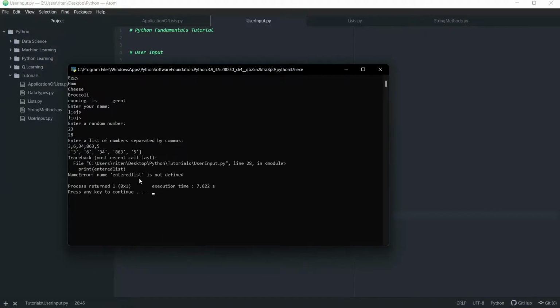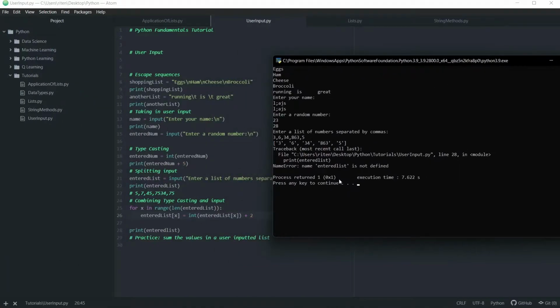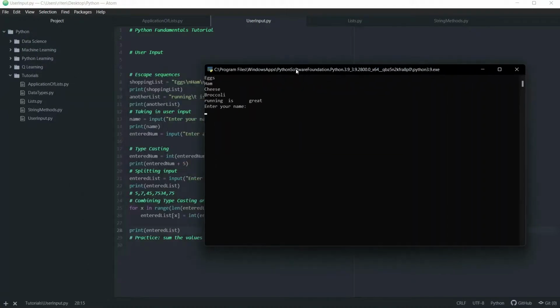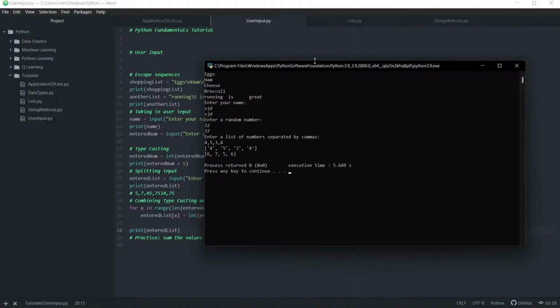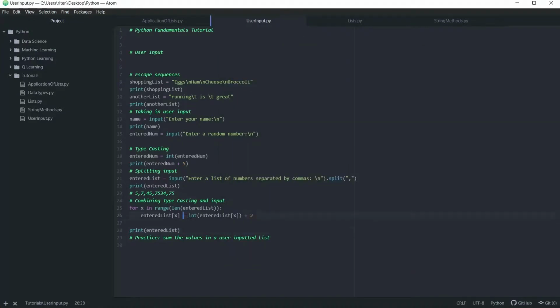Now we can see we got an error. Entered list is not defined. So I got an error here because list should be capital here. Now I'll run it again. Okay, so 4, 5, 3, 4. Now we can see that it prints out numbers. You can tell that they're numbers because they don't have single quotations around them. And I added 2 to every value that I inputted. So these are now officially integer values, right?